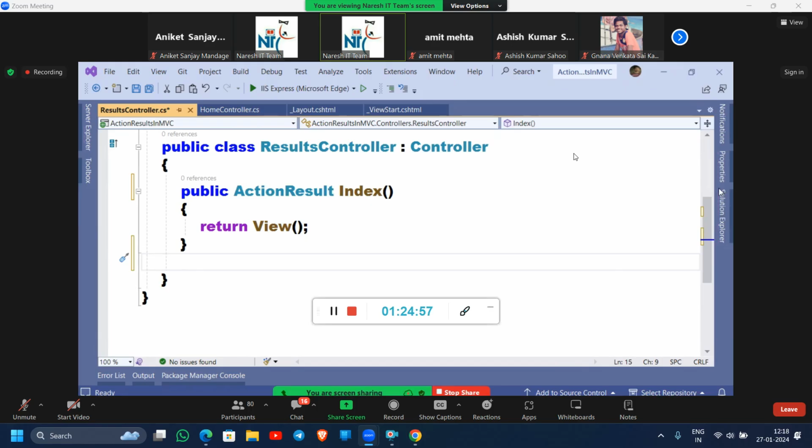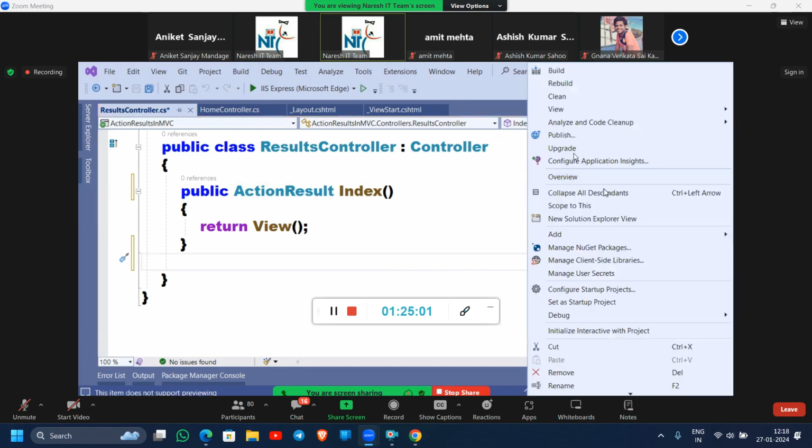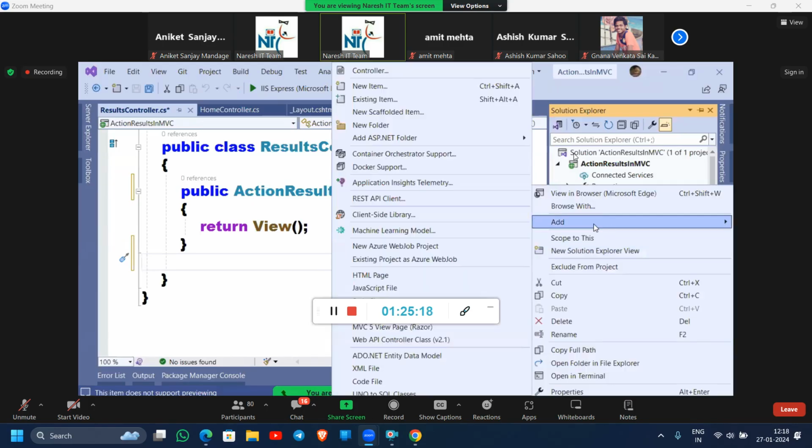Let me do one thing. In the project here, I will add a folder. I will name the folder as downloads. Okay, now in this folder, let me add some files that you can download. Right click, add existing item.